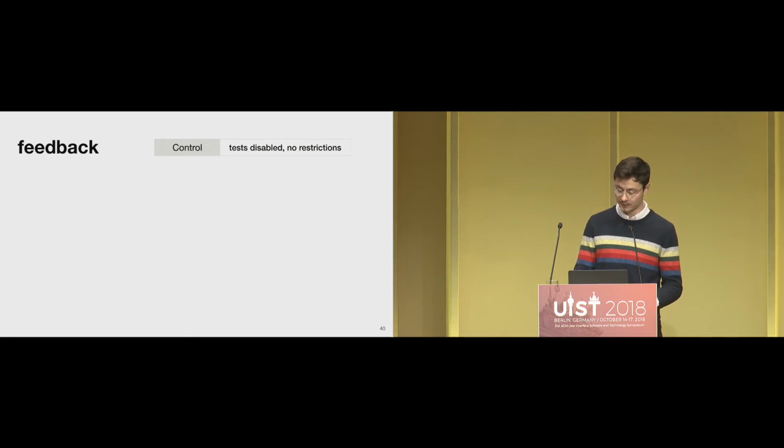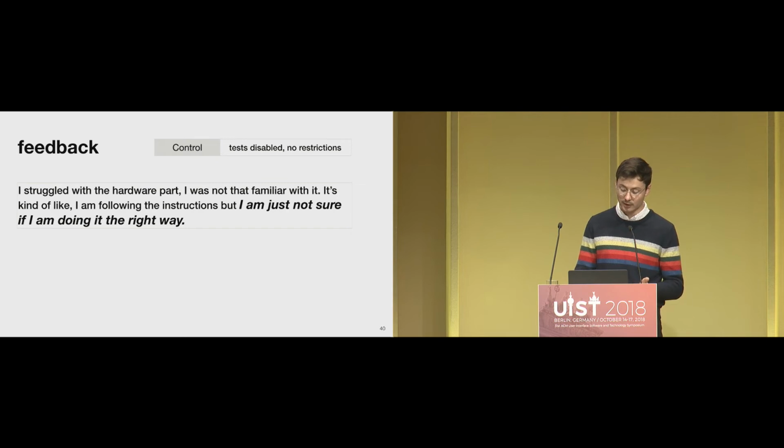Contrastingly, here are some quotes from participants in the control condition. I struggled with the hardware part. I was not that familiar with it. It's kind of like I'm following instructions, but I'm just not sure if I'm doing it the right way.